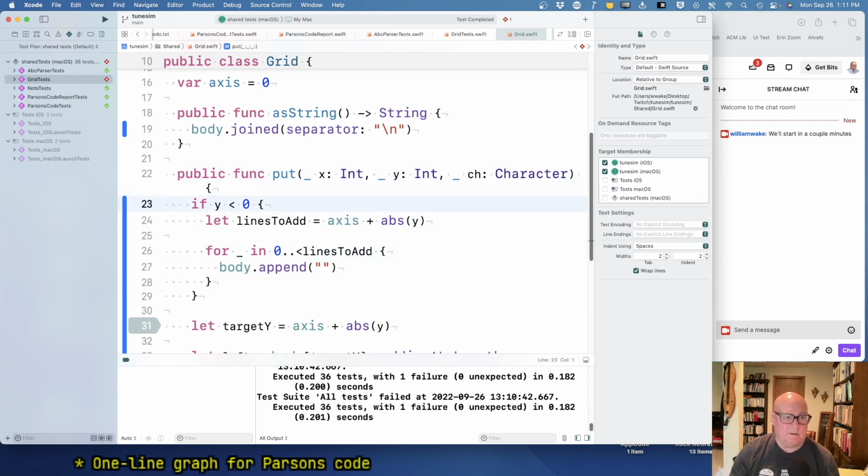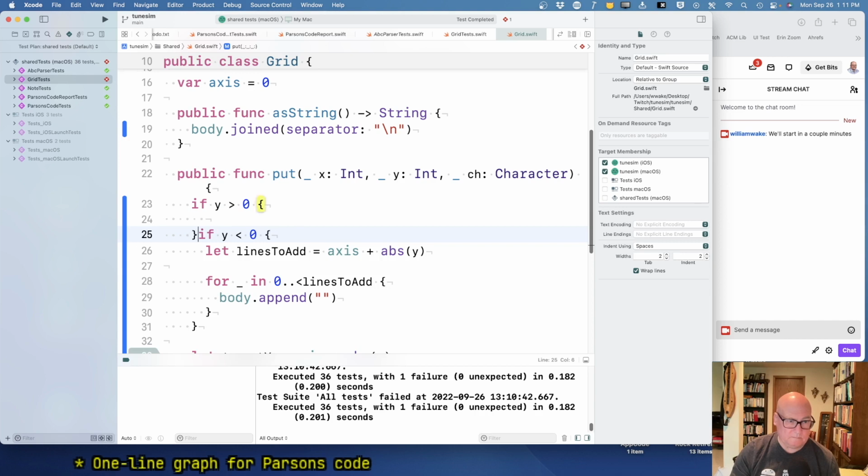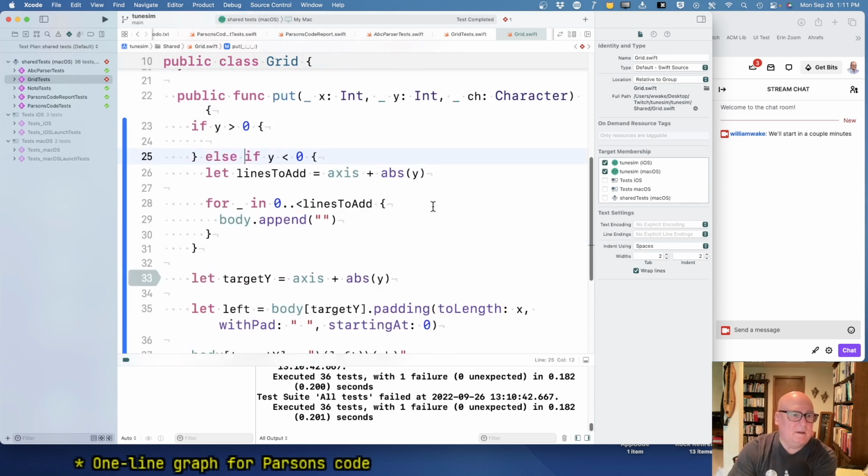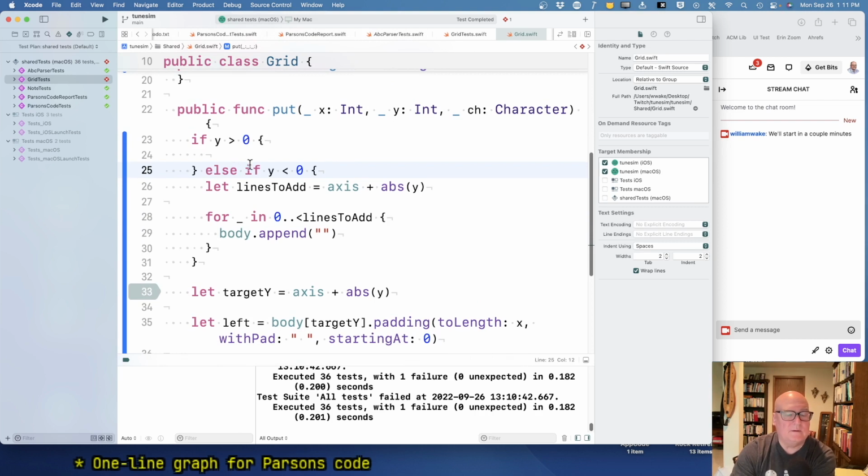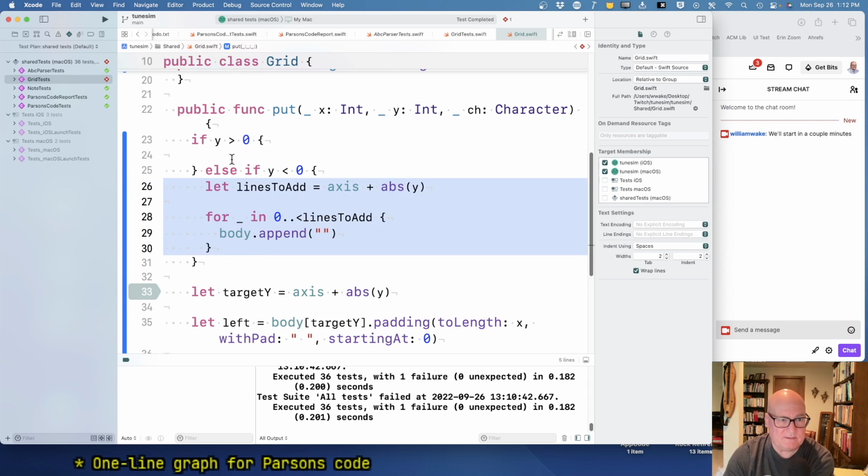Let's do if y greater than 0. All right, if y is greater than 0, that means we're trying to put lines above the axis. But I don't know, I feel like we're not doing it quite right this way. Same thing here.